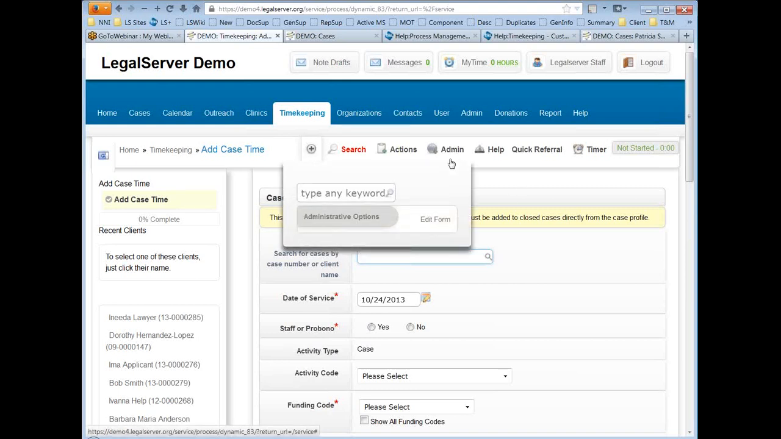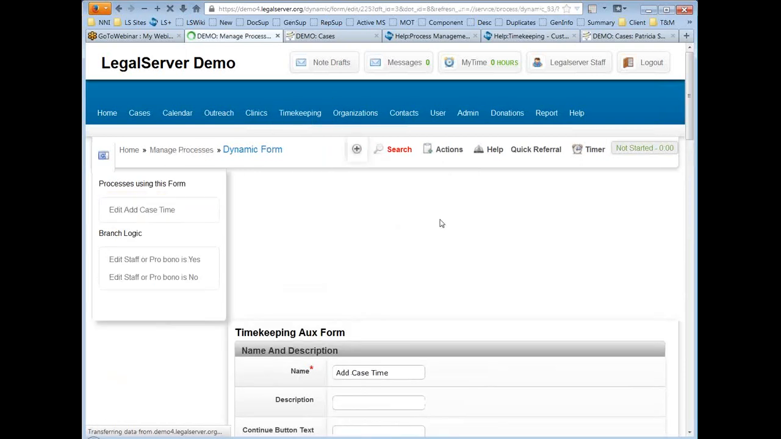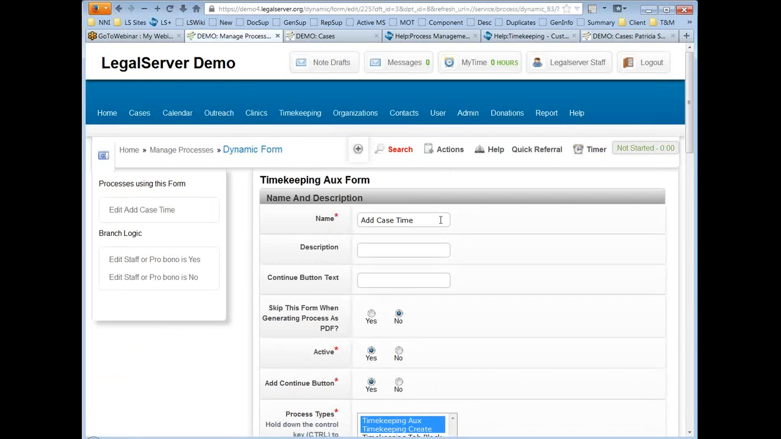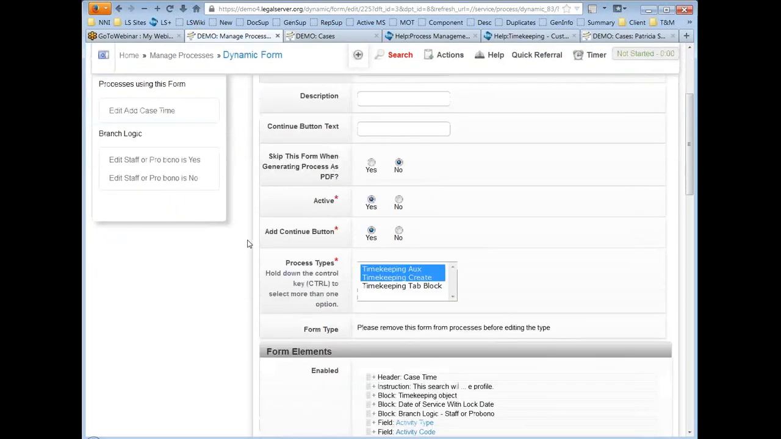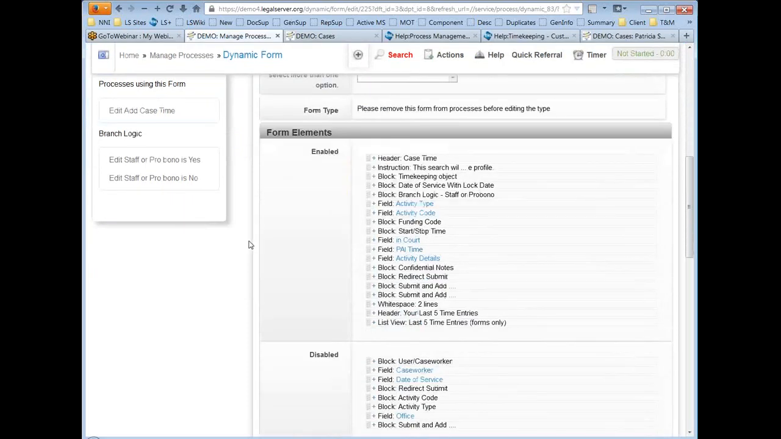So let me go to the admin edit form link here on this time slip. And so this is the back end of the timekeeping form. Just like the intake form that we were working with earlier, it has enabled elements, and all these elements have options in them.